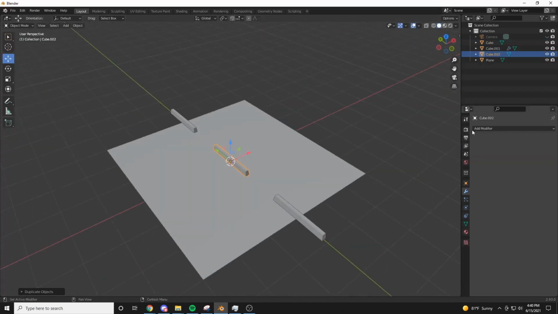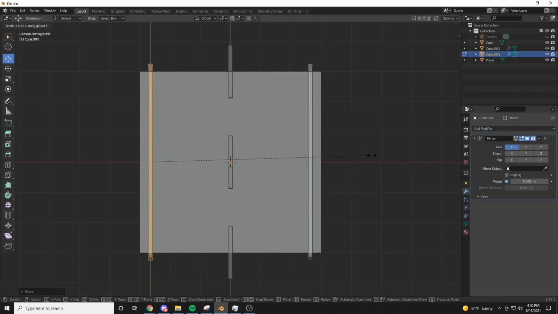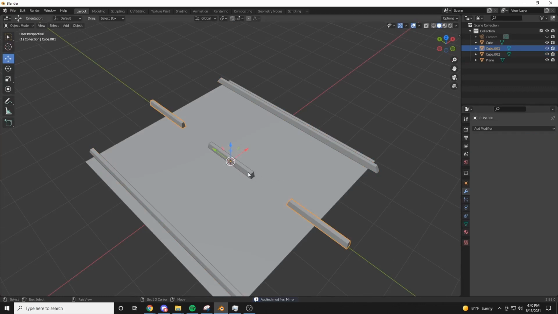Duplicate the cube in the middle, give it a mirror modifier, bring it out to the edge, and then scale it on the Y-axis until it leaves the frame. Accept the two mirror modifiers, and then join the two blocks in the middle by hitting Ctrl-J.